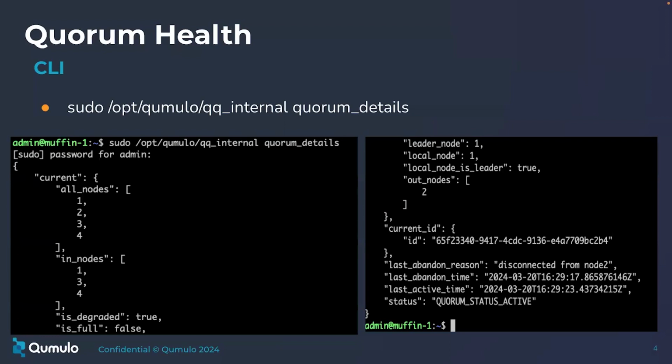So if we take a brief rundown of this, it's all one big output. On the left-hand side, we're logged into node 1, running this command, and we see all nodes. That is how many nodes we should be expecting to see, how many nodes the cluster knows it should have at any given time. The in nodes is what we currently see. In this case, we see nodes 1, 3, and 4.